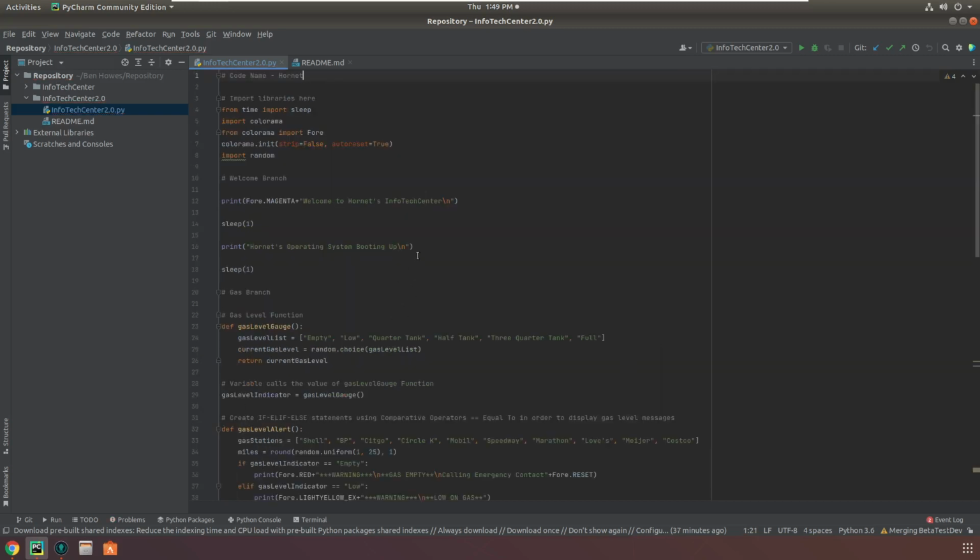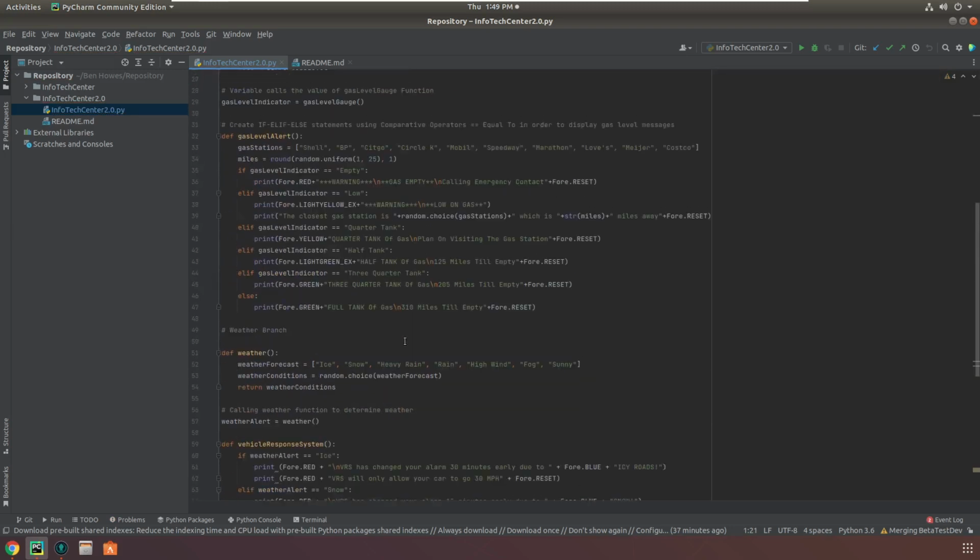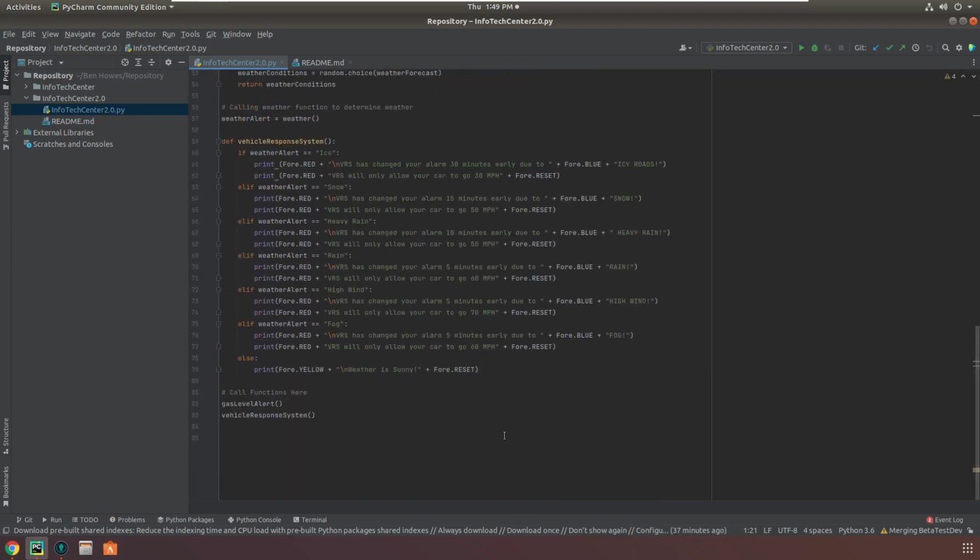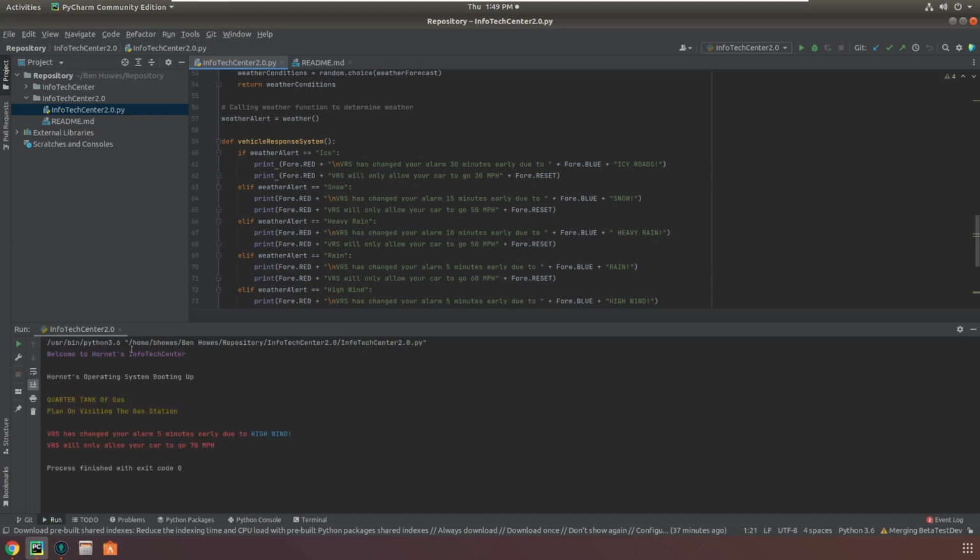So now that I think I have fixed some of those merging conflicts or issues, I can see if the program runs. I'll click F10 on my keyboard to run the program. See, welcome to Hornets InfoTech Center. Hornets operating system booting up. Quarter tank of gas, plan on visiting the gas station. That's what we had already before the merge, and then we merged this in our weather branch. So as you can see, it is working. I'll test it out a few more times.